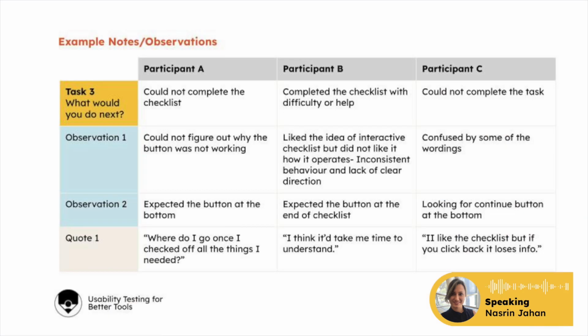This is an example, not an observation, I just have an example with task 3. And as you can see, when I put them in a digital format, I have columns for participants A, B, and C. And also there are the observations that I made, and I also added some codes to emphasize what they were feeling.